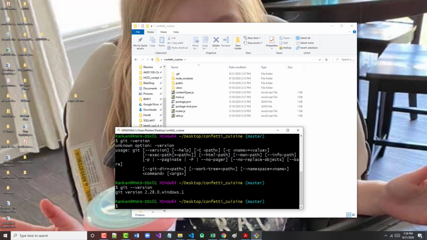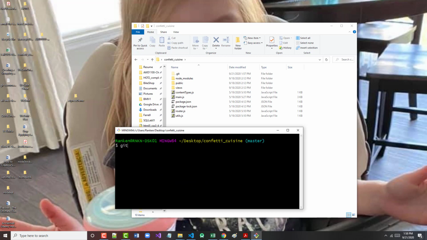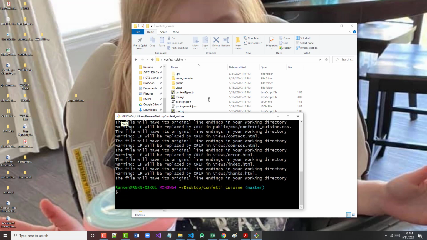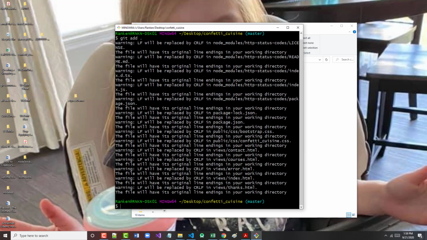Okay, so right now we're going to put in a few commands. You can clear your Git screen. Type in git space add space period. Git space add space, then just a period, and hit enter. Now you might get a bunch of warnings about line feeds, LFs. Don't worry about it. It's nothing. It really and truly is nothing.